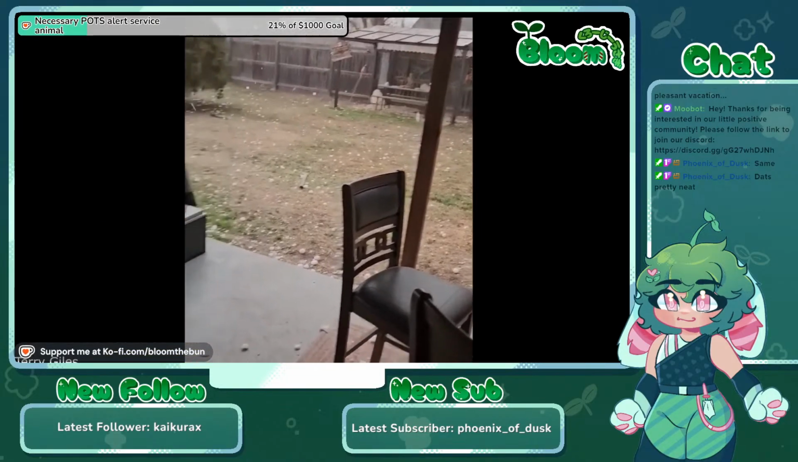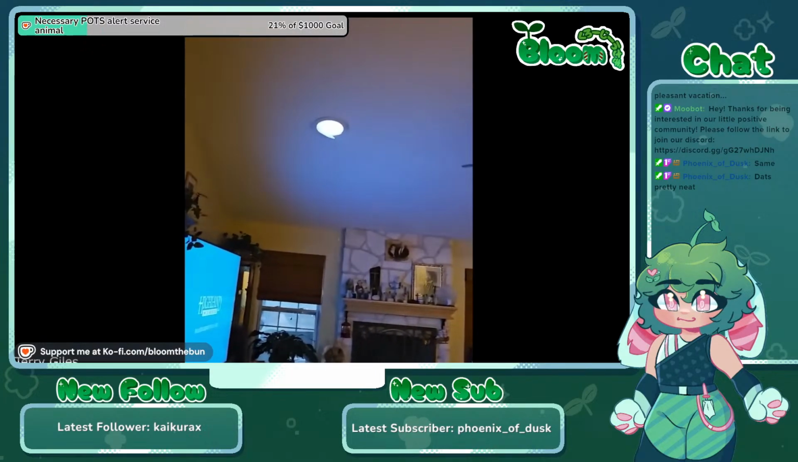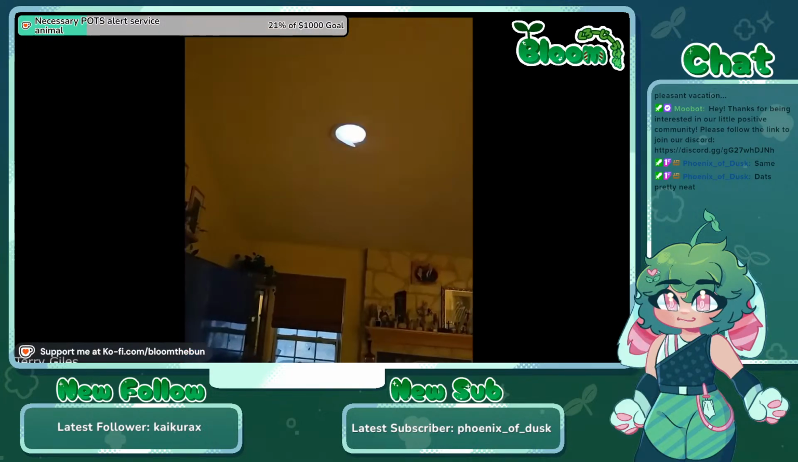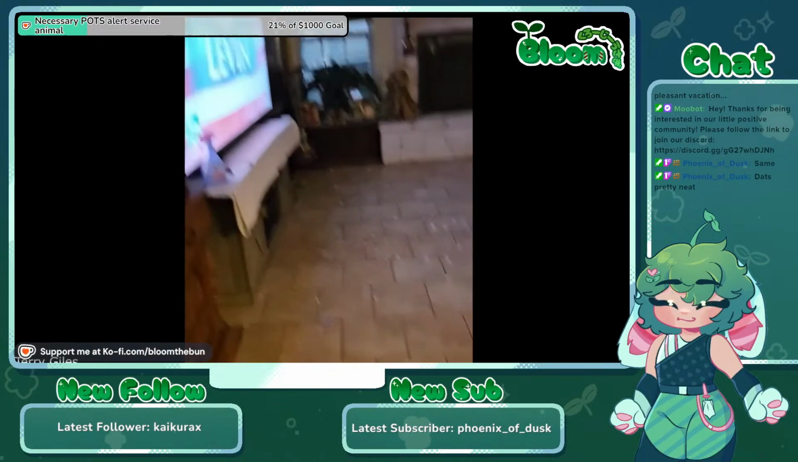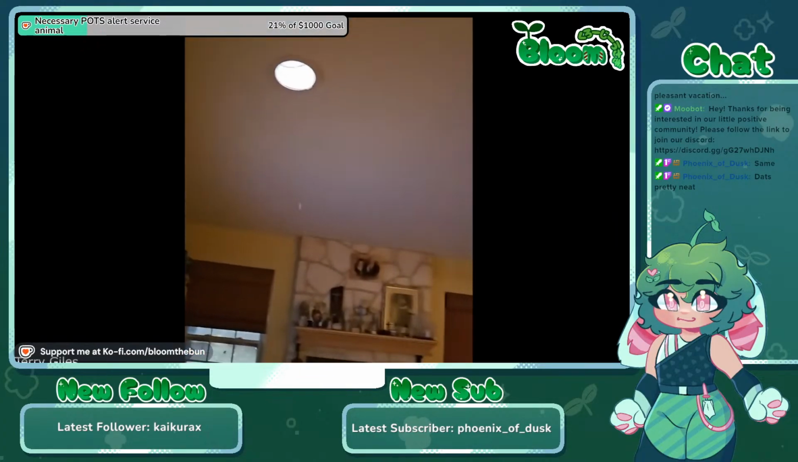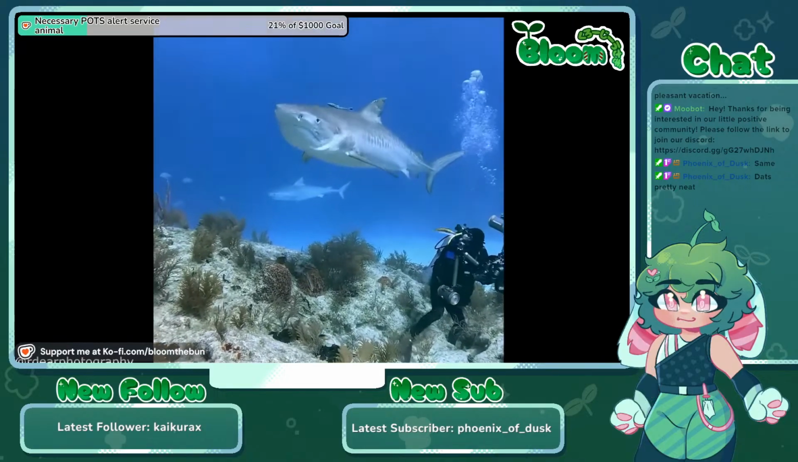This hailstorm was so intense that it started coming through his roof and into his ceiling. Well, there went that. Oh my god. Got ice in the house now. You just busted that out. This is what it sounds like when a hailstorm is coughing underwater. Reminds me of the hailstorm that I went through about a month ago.